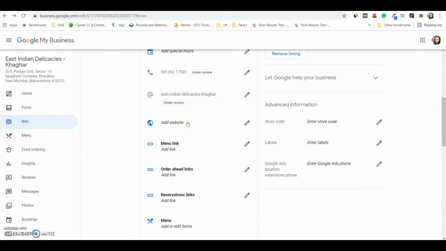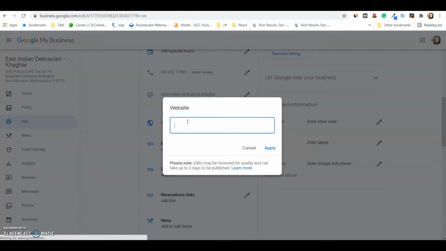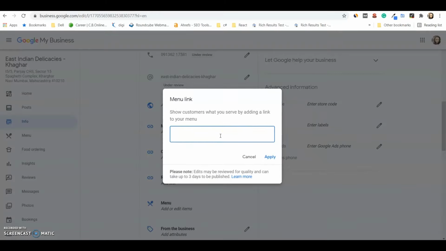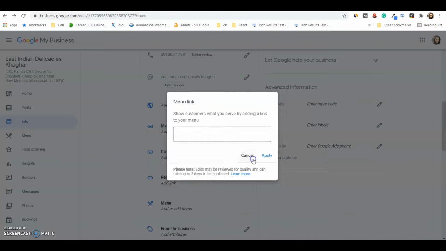In case in future I build a website, I can easily add the website URL over here. Okay, and click apply. Right now I don't have a website, so I'm just cancelling it. Alright, so here I can add a menu link. I do not have a website, so I will not pay attention to this, but here you can add a menu link. If you have a restaurant, if you have your list of menu, that link you can add over here.